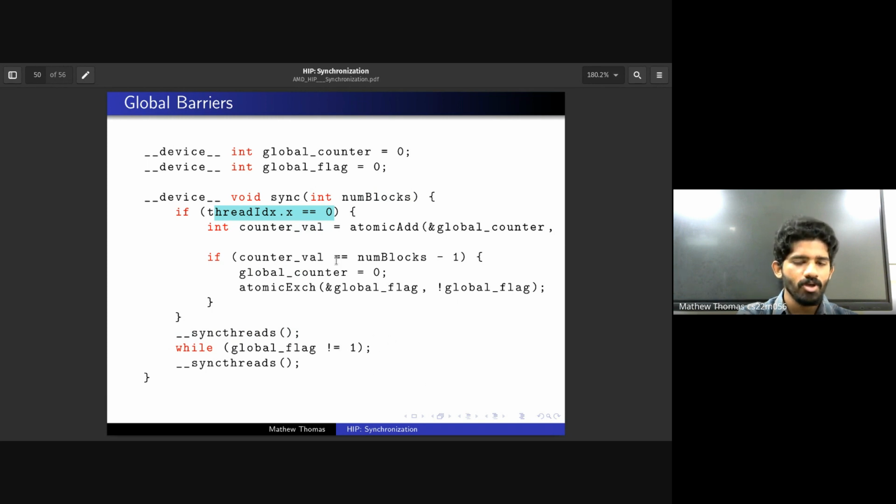So once the last block comes here, it will make the existing value of global flag 0. At that point, all the blocks will break this loop and come out. And after this also, we'll wait for all the threads within that block to hit that point. So this will essentially synchronize all the threads within all the blocks. So I know I kind of rushed through it.